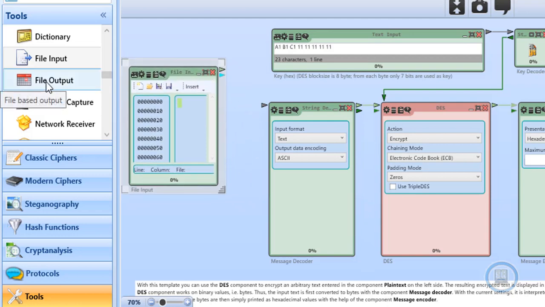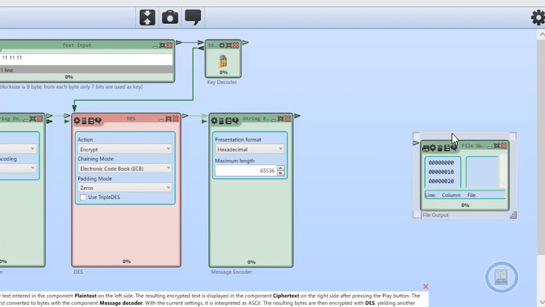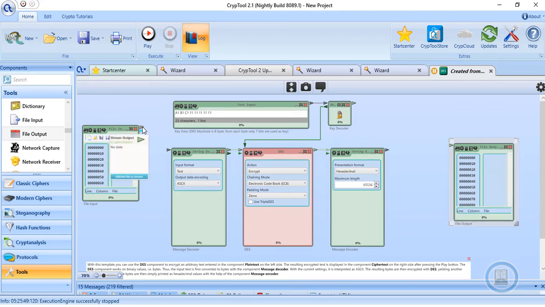Same thing for the file output. Click on the file output, drag and drop on your workbench. You can increase or decrease the size. Just click on this output to the string.